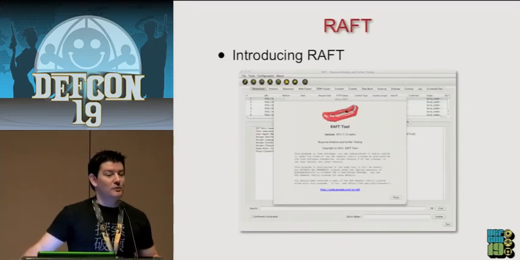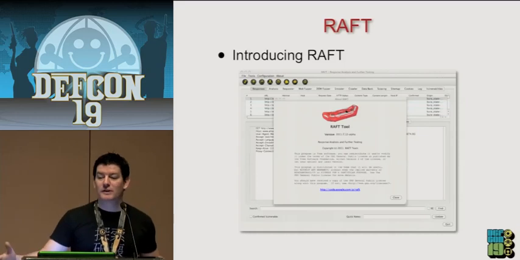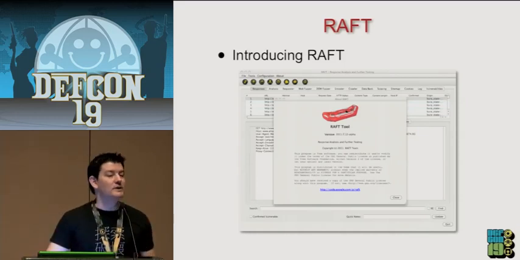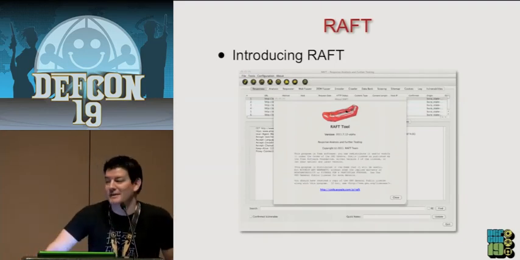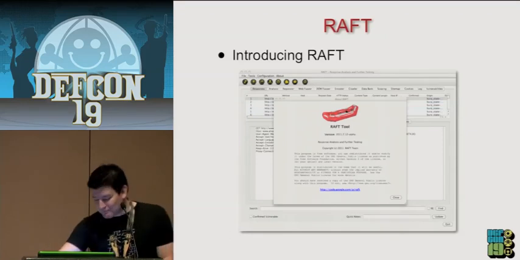So here's our tool. We're going to start talking about how we solve these problems and how you can use our tool to help you solve some of the same problems. So a little bit of history about RAFT. It stands for Response Analysis and Further Testing, which is actually on the next slide. I probably shouldn't have said that. But you're probably wondering why there's a big red raft in the center of the screen right now.